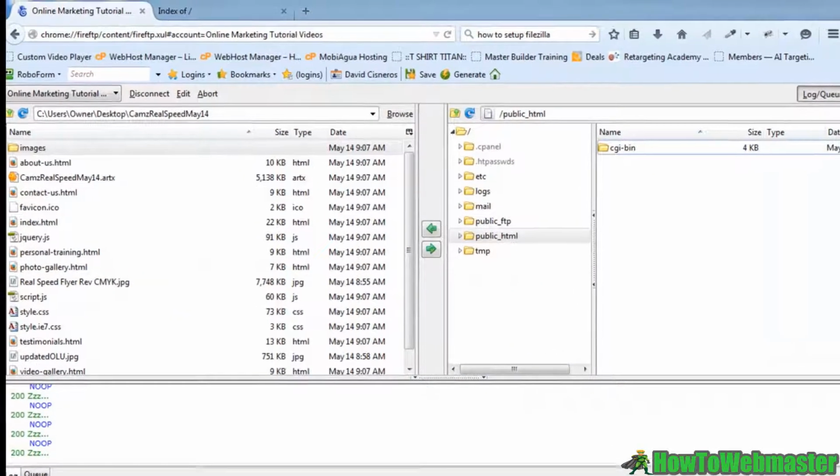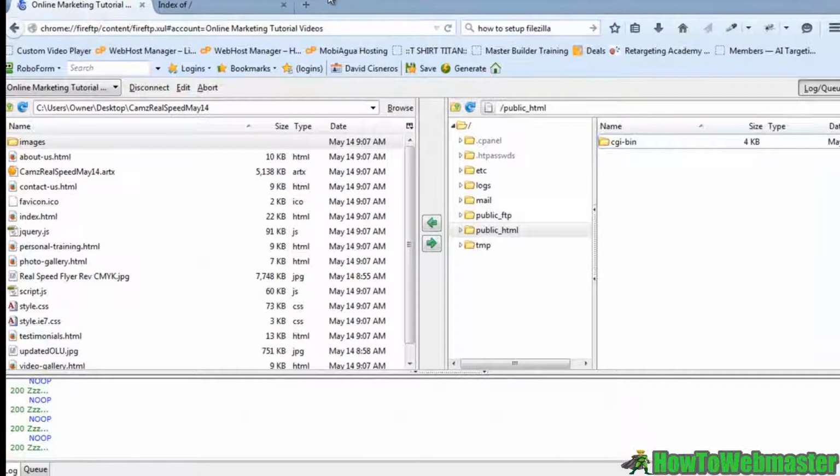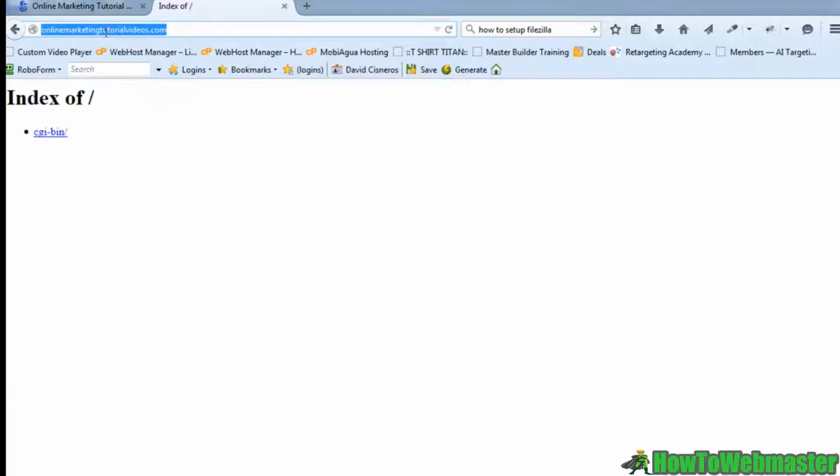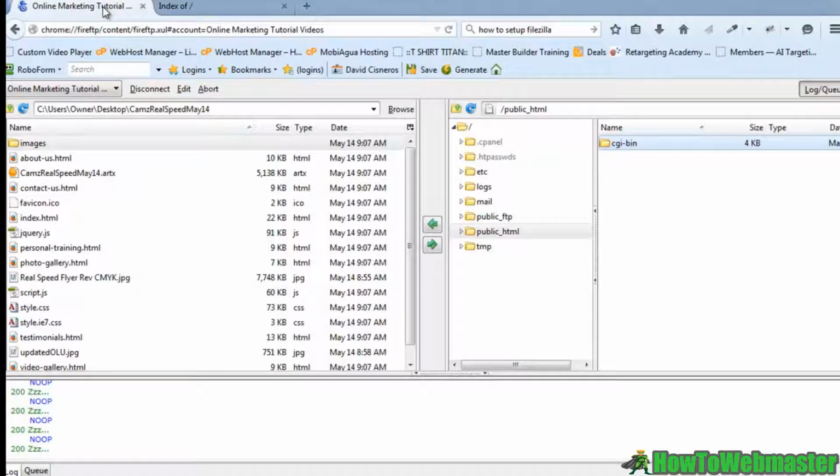So let's head on over to FireFTP, and like I've told you before, this is the FTP software that I choose to be the best. I mean, you can use FileZilla. I like using this one. It's super, super easy. So what I've done is I've connected to my server, and you can see here that there is nothing there, right? If I go to my URL, Online Marketing Tutorial Videos, and I refresh it, you see there's absolutely nothing there, right? So there's a couple ways to get something on your server side.